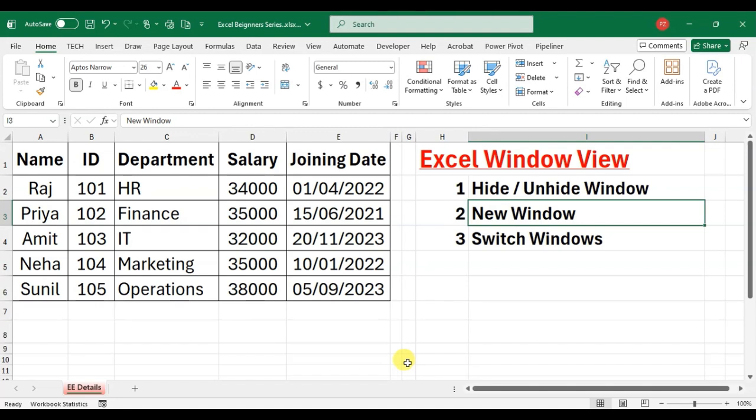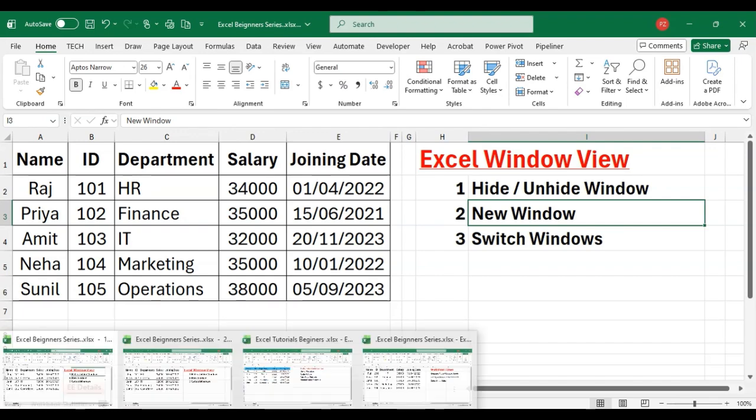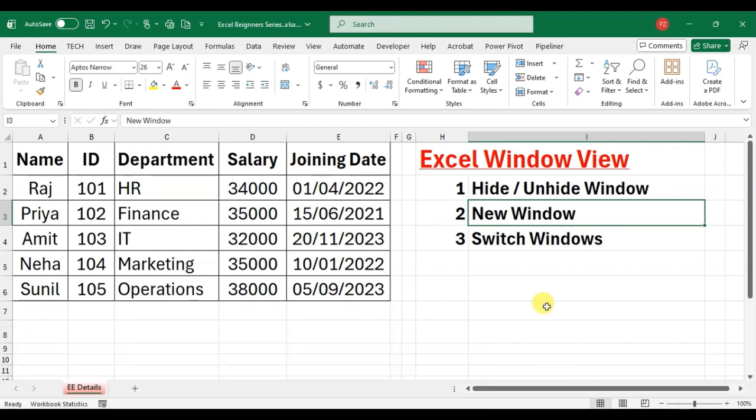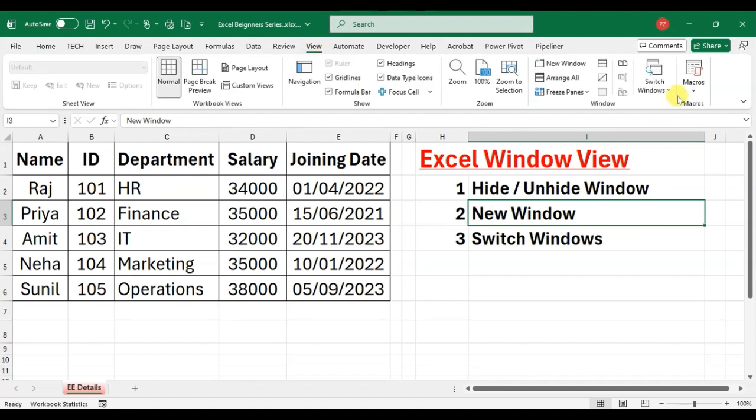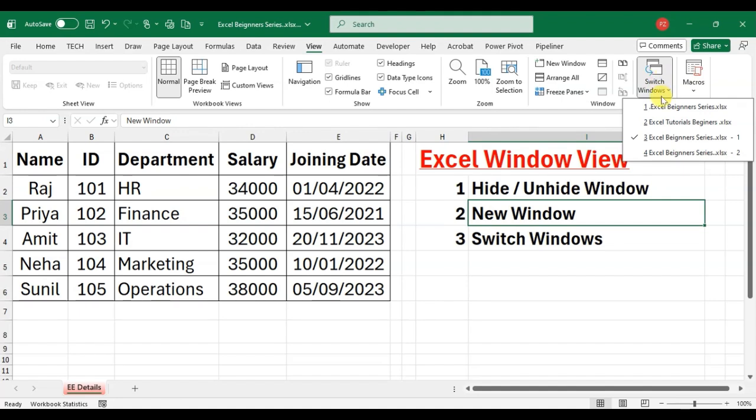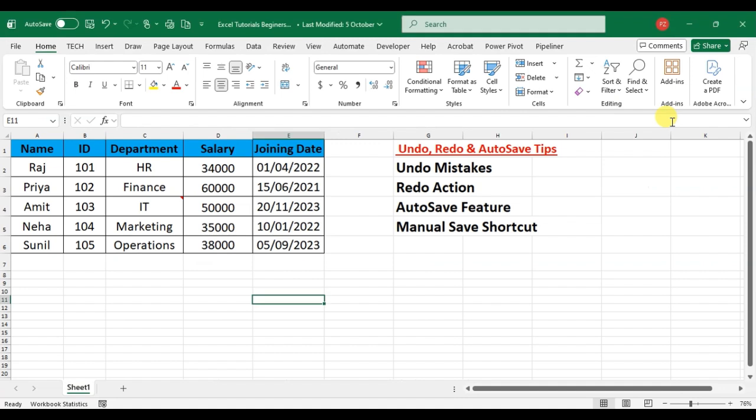Finally, the switch windows option helps you manage multiple Excel files or windows easily. When you click on switch window, you will see the list of open Excel workbooks. So here you can see in my laptop there are 4 workbooks open. So I just go to the view tab and click on the switch window option. In the Windows group, click on switch window and you can see the list of all open Excel files showing. Okay, when you click on any Excel file that you want to view, Excel will instantly bring that window in front of you. So I just click on the second and you can see the second Excel tutorial for beginners open. Okay, so this is so helpful.